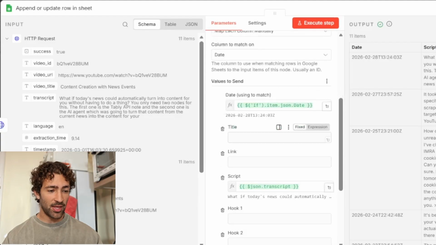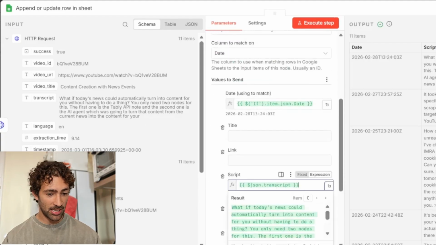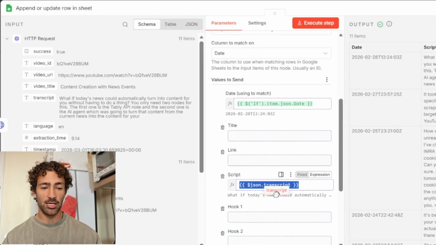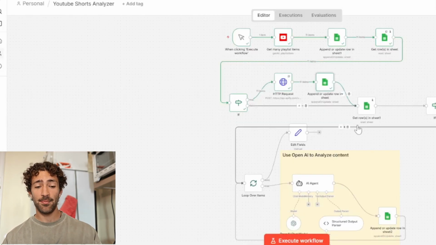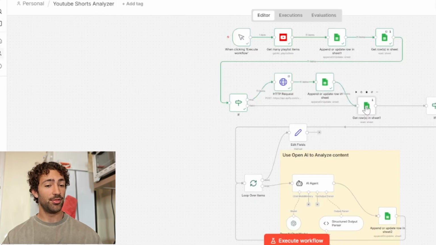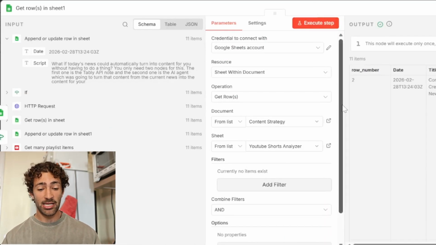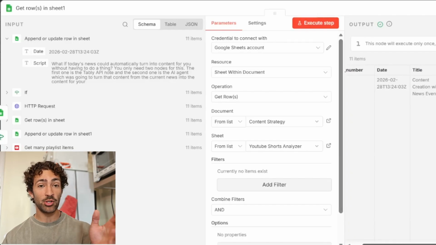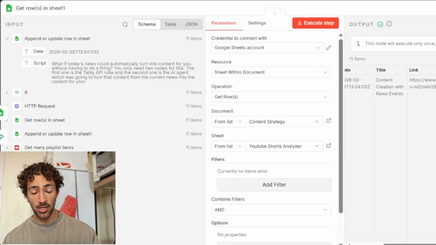So once I've done that, I can put in the script and the transcript here, and that's how we populate the Google Sheets. Now, my next step is, again, to pull in the Google Sheets that we have. The reason we have this step is because there may be times where we don't use that scraper if we already have all the transcripts available.